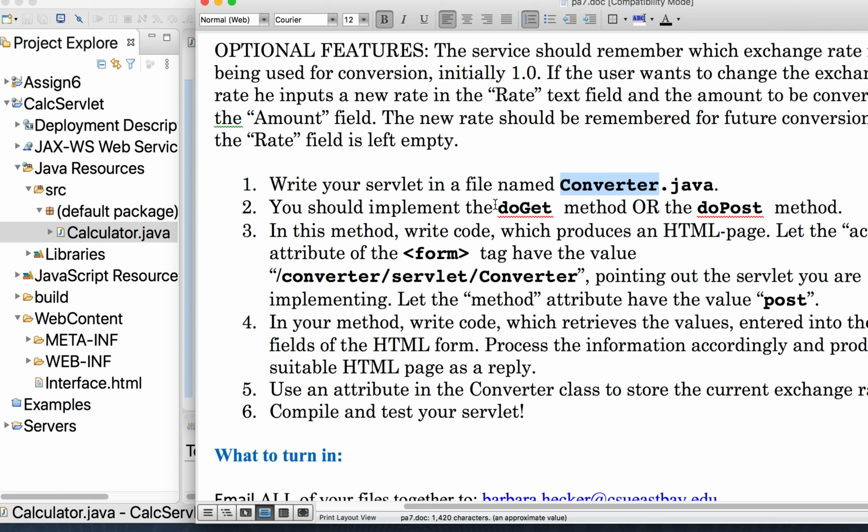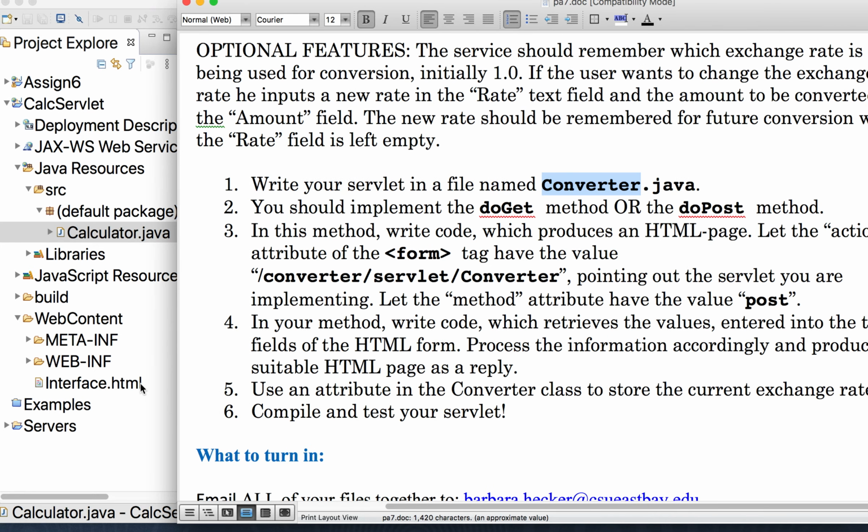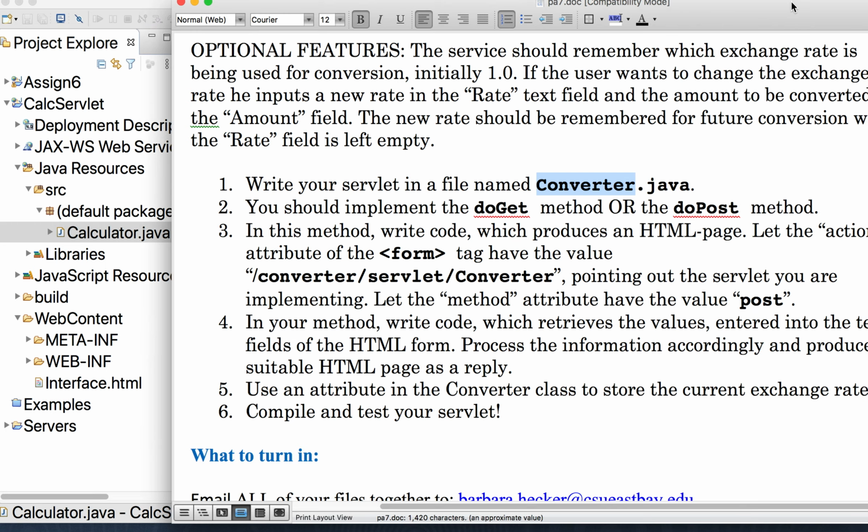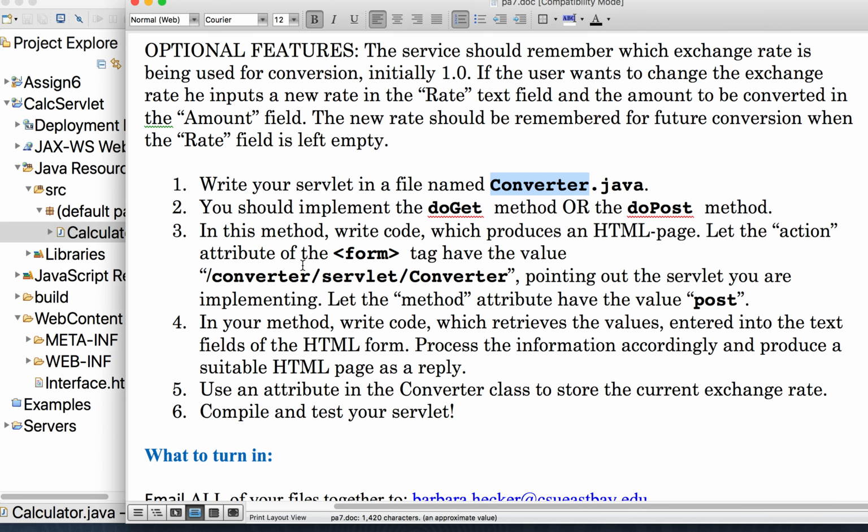So you should implement a doGet method or a doPost method. That's what I just showed you. You're going to implement one of the two of them. In the method, you're going to write code which produces an HTML page. Let the action attribute of the form tag have the value Converter, servlet Converter, pointing out the servlet you are implementing, and let the method attribute have the value post. That's why I changed it to post.